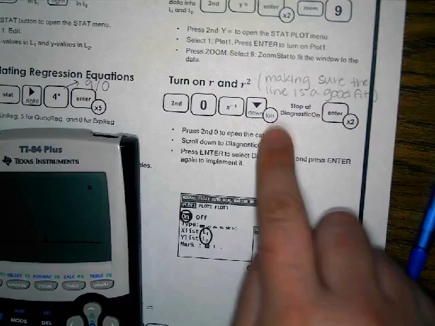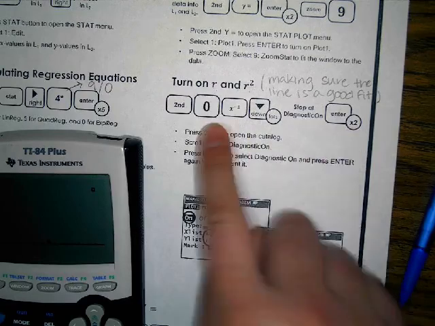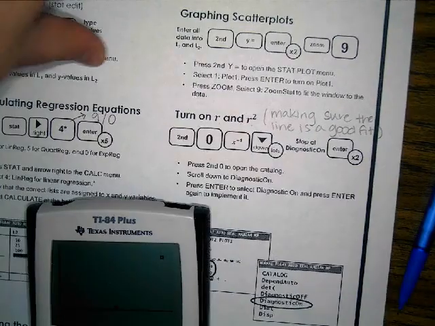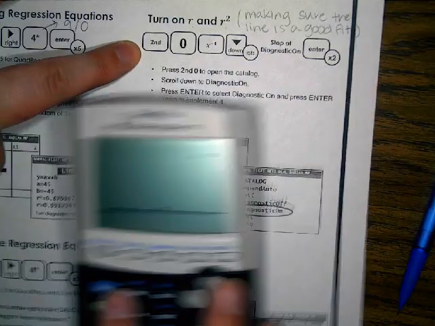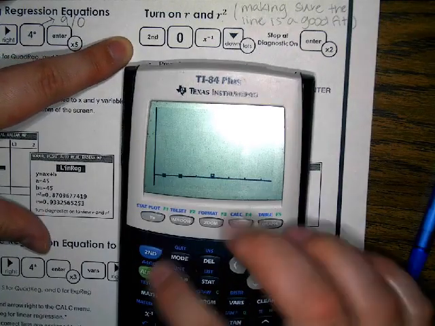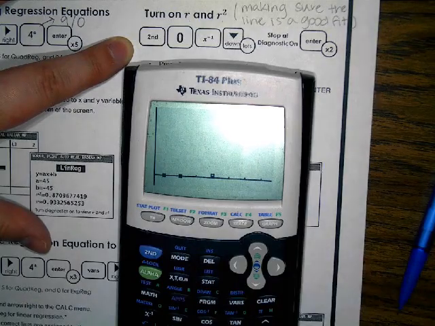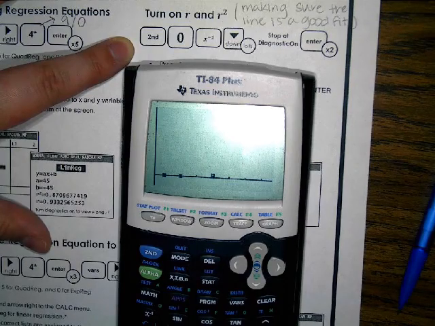Okay, now the diagnostic, I think this is different than we did it before, but I like the way that the other teacher told us how to do it. So let's try this for turning the diagnostic on. So we're going to press the second button and then the number 0. So second 0, and you can see above 0 in blue it says catalog. So we're getting to the catalog of all the different things your calculator is capable of doing.